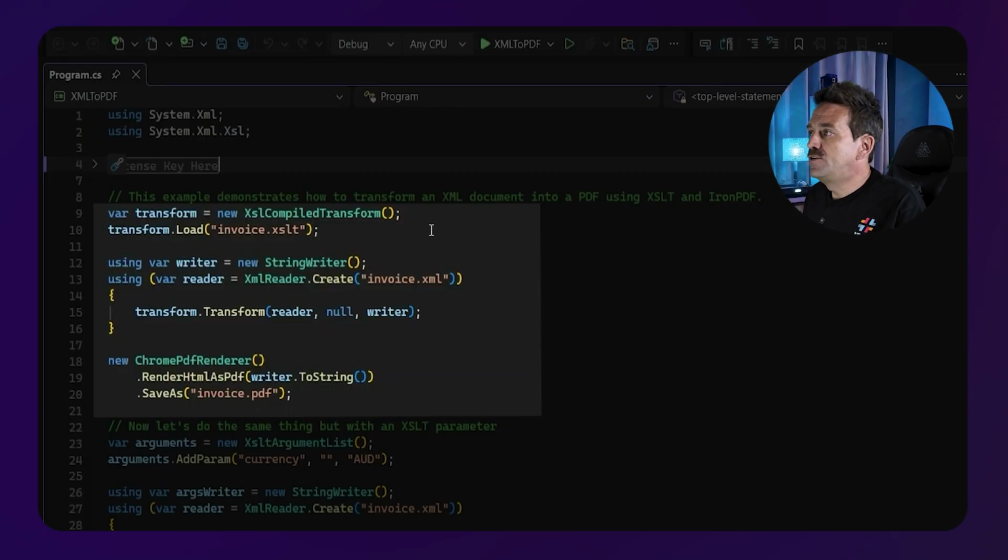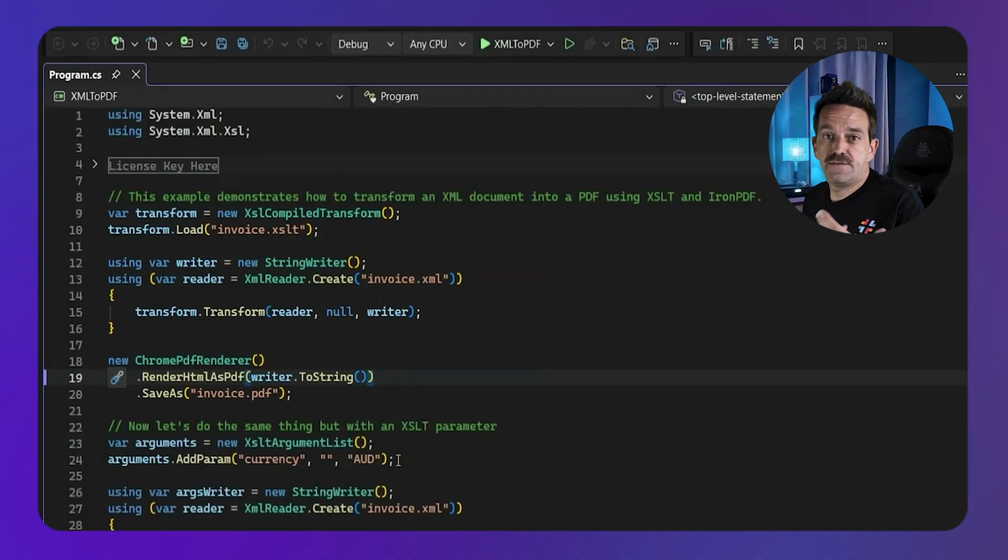All right, so in Visual Studio, we load the XSLT stylesheet and apply it to the XML data using a transformation process. The transformed output is HTML, which is then passed to IronPDF to generate the final PDF document.